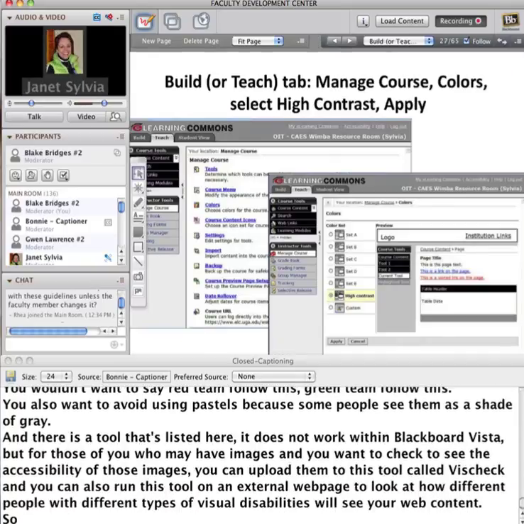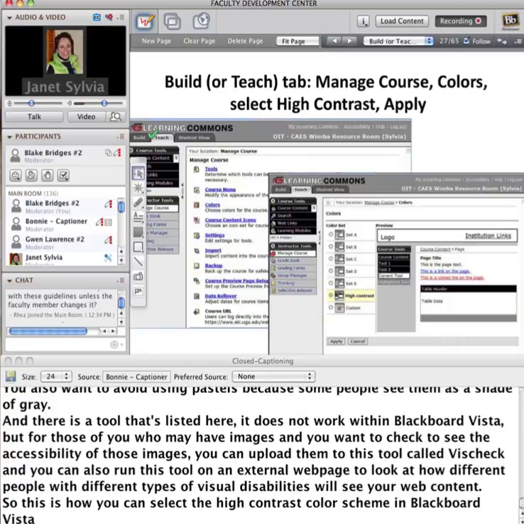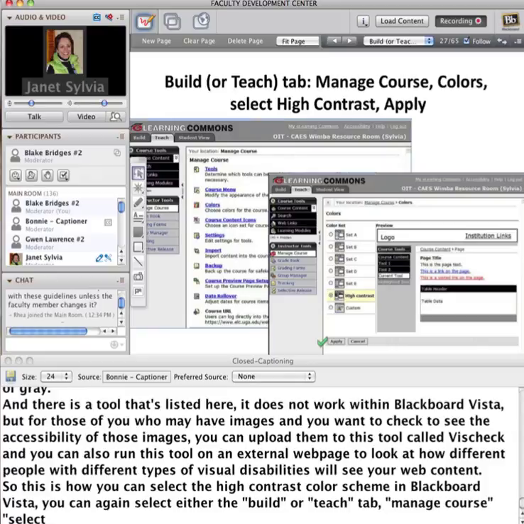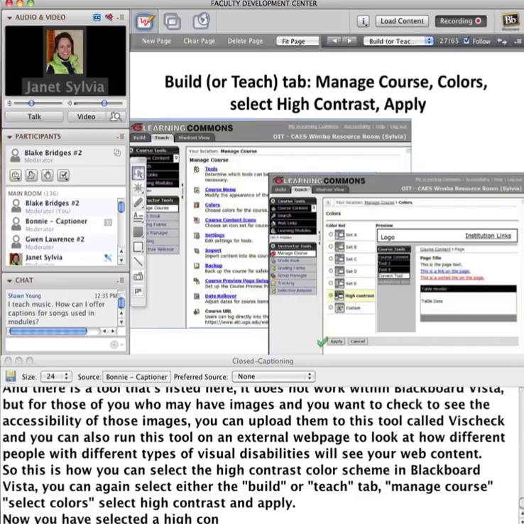So this is how you can select the high contrast color scheme in Blackboard Vista. You can again select either the Build or Teach tab, Manage Course, select Colors, and then in the screenshot on the right, select High Contrast, Apply, and now you've selected a high contrast color scheme for your course. It's really that simple to do that.